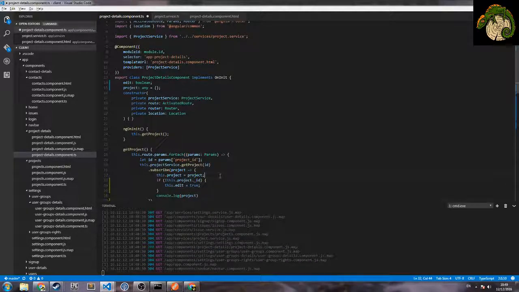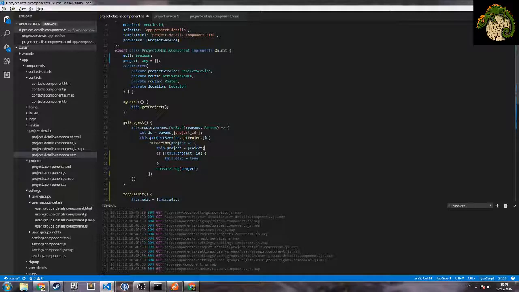So meaning that we'll try to get the ID of the project, and we will try to get the project with this ID, which is passed in the parameters. But if we don't, it means that this project will stay empty, and it will not have an ID. So it means that we want to add a new project. So that's why I put this edit equal true now.